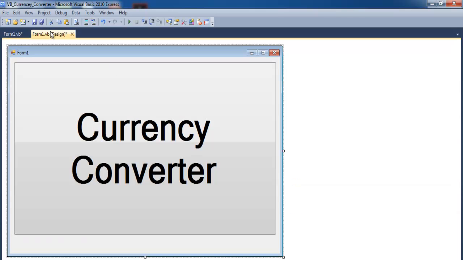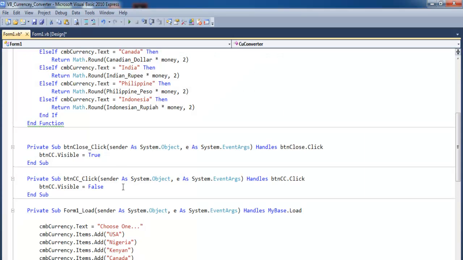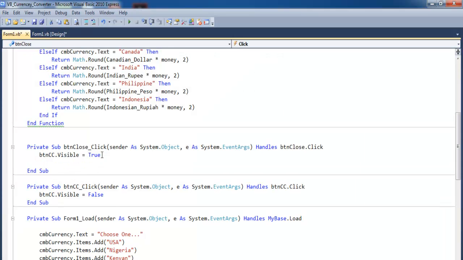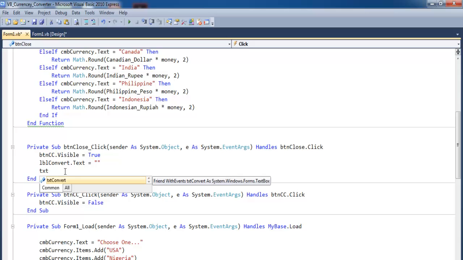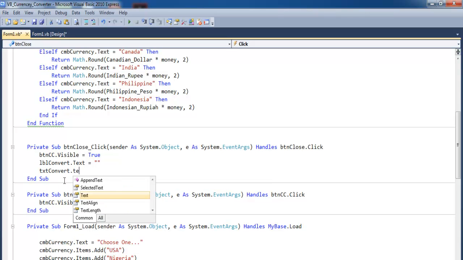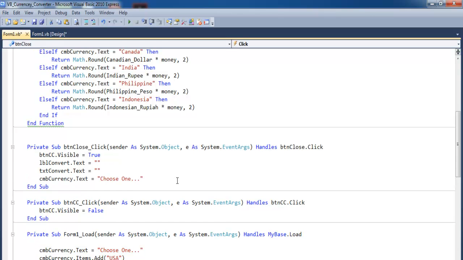Then the next thing will be, that's the close one. In the case of the close, I want something else to happen. So let's say LBL currency itself dot text equals, make that 0. Then TXT currency dot text, we want that to be nothing as well. This one, combo box itself, I want you to default back to that. Okay, that's that taken care of.